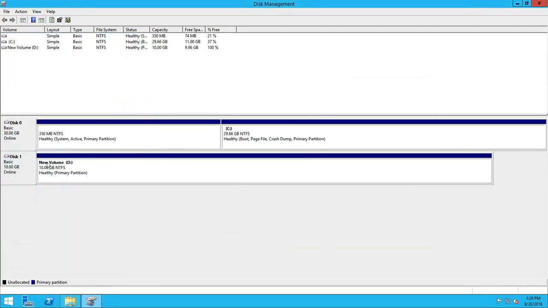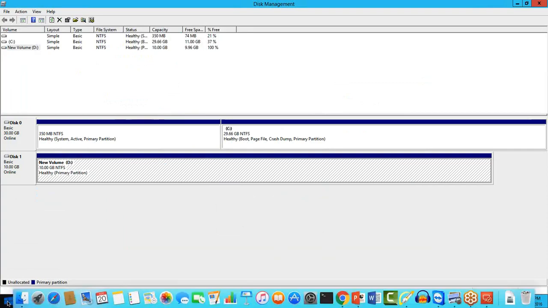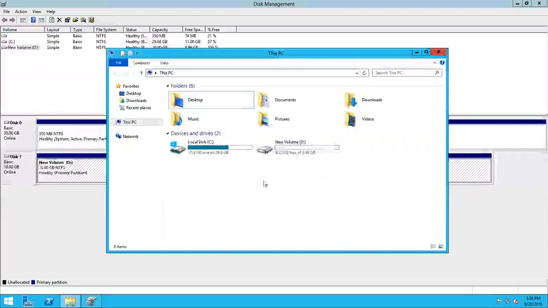And you can see now that I have this 10 GB of additional volume and it's assigned as a D drive over here. So if I just open This PC again, you can see that this D drive, or the 10 GB of volume, is being mounted successfully. So that's how we can add additional volumes while our instance is up and running.